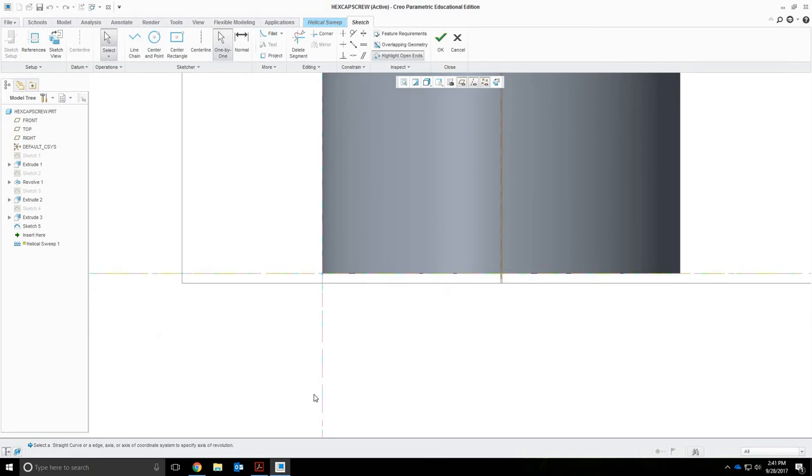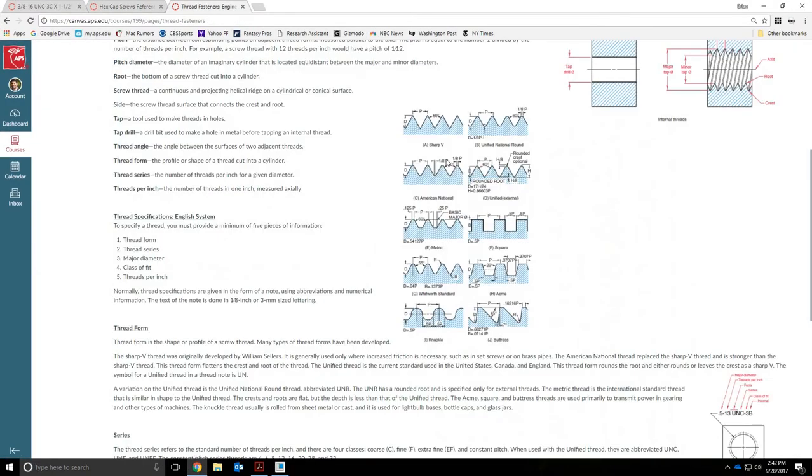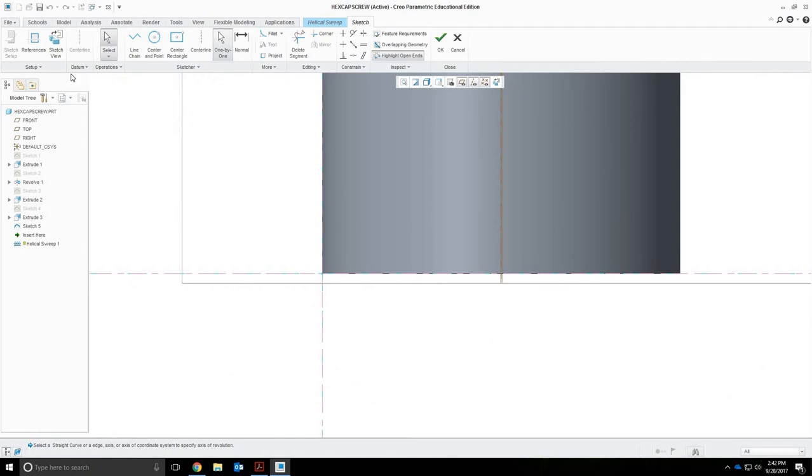Alright, so here comes the fun part. We are going to be creating this. I really only need one of these pitches. So I'm going to go ahead and sketch it out. Here, it's going to look shaped like this, for all intents and purposes.